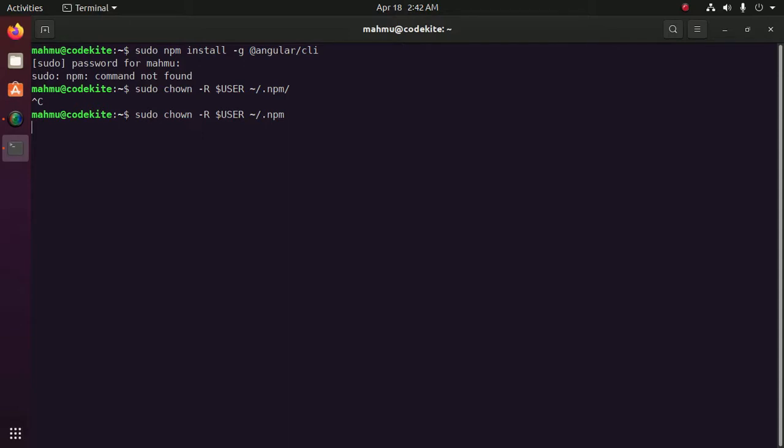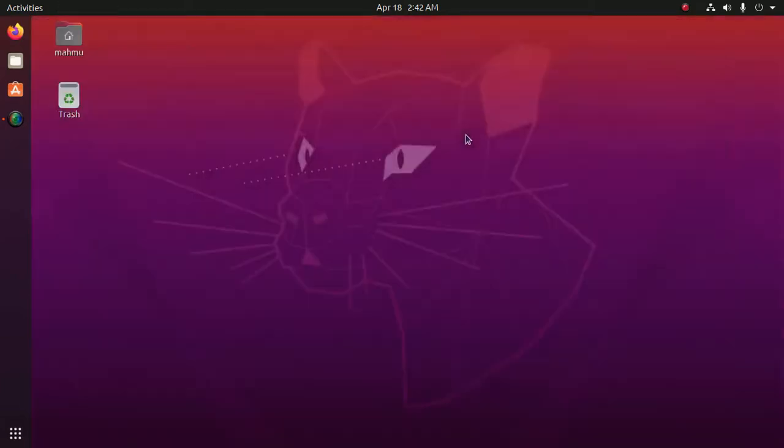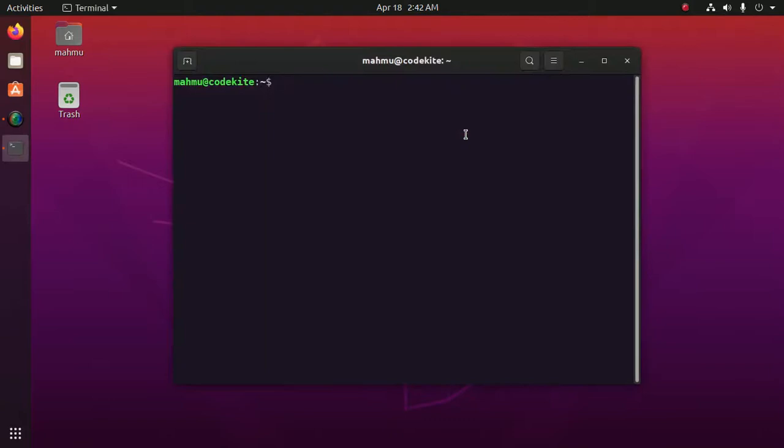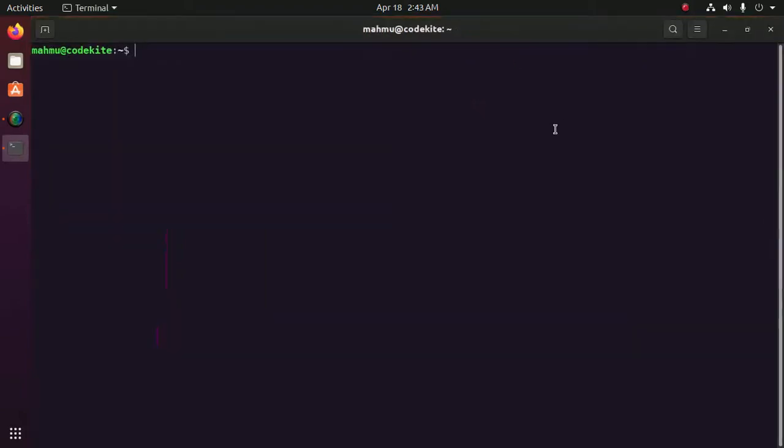And this command will take some time. Now exit and reopen the terminal and try to install Angular with npm with sudo privilege.